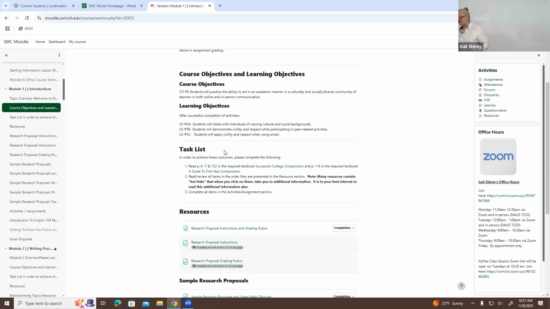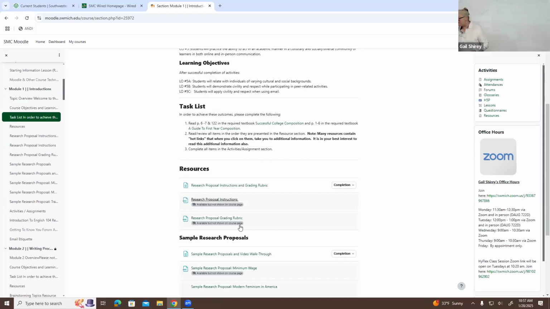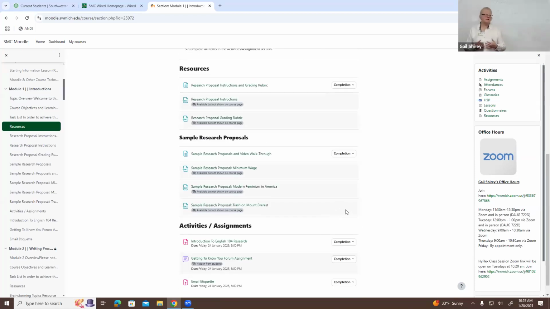And then we have a task list. The task list is where I tell you, hey, these are the things you need to do in order to be able to achieve those objectives, right? And then resources. Resources are exactly what they sound like. They are a resource. They're not graded, nothing. Most often, they're either videos or documents and information that you need to know in one way, shape, or another.